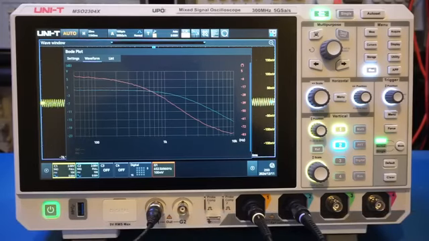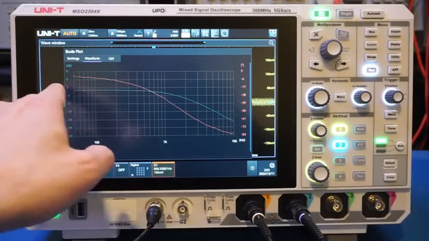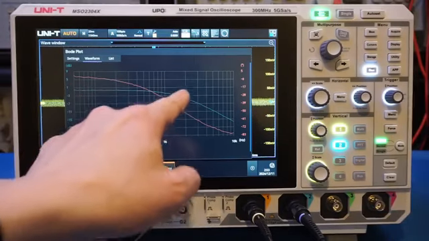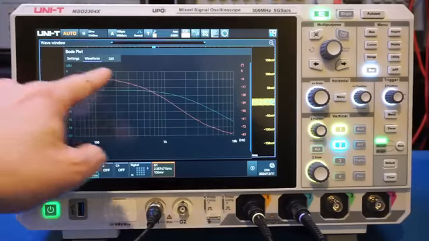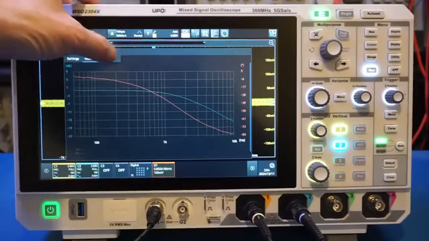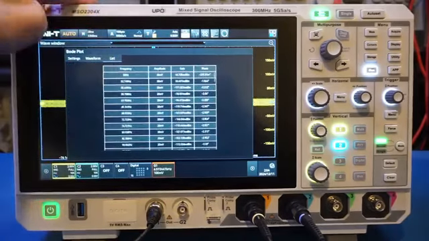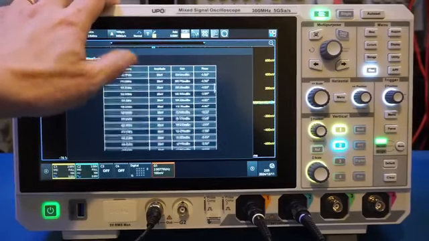Now we have captured the filter response. You can see here, the cyan line, that's essentially the amplitude. You can see that it rolls off after about 1.5 kHz. And the other line is our phase shift between the input and the output. Let's actually take a look at the list here. So let's scroll down to see if we can find the 3 dB mark.